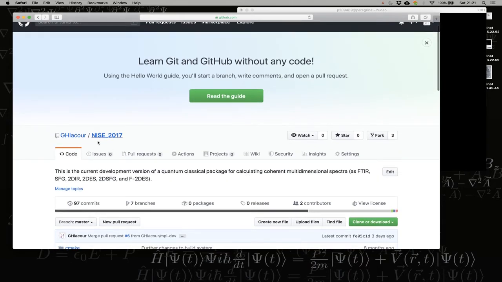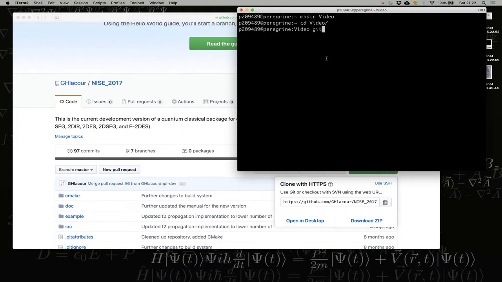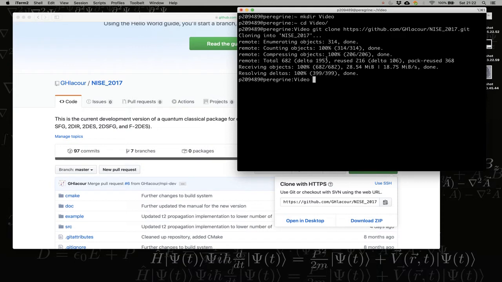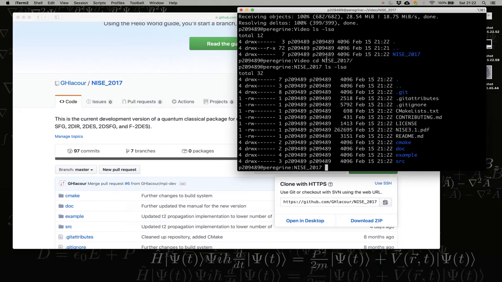If you find NISE 2017, you can go to this green button where you can clone the program. You press this button and it remembers the place where it should be cloned from. We type git clone and the location from which the program should be cloned. Now we're downloading the program to this cluster, and we can see here that there's a new folder made with the name NISE 2017. We can go into the folder and we see a number of directories.